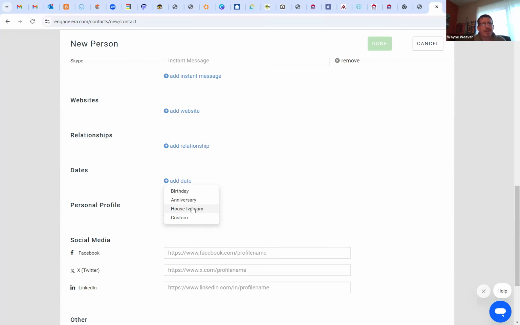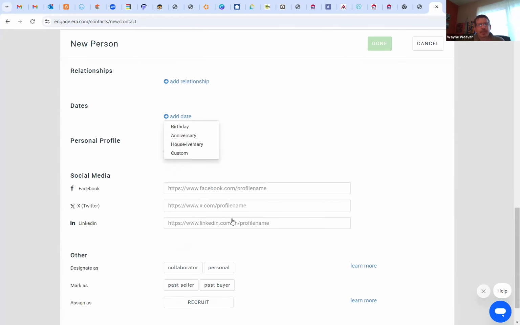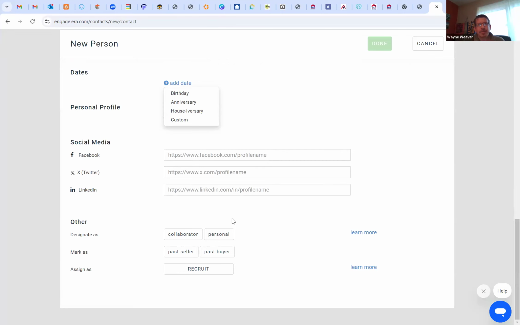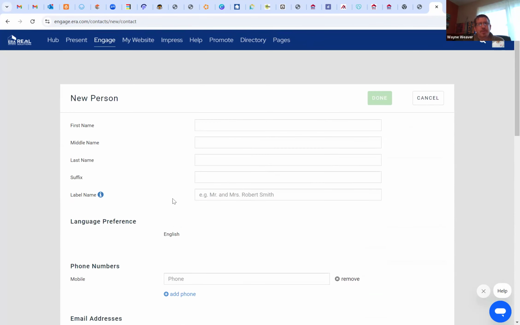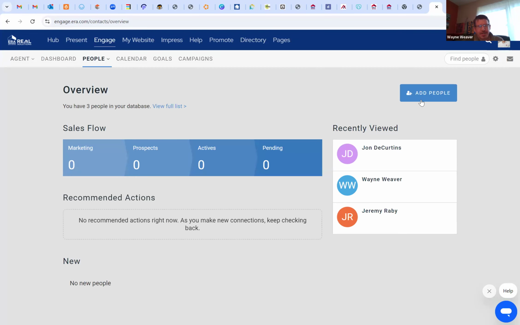When we get to 10 houses sold, 20 houses sold, 30 houses sold, we're just not going to remember that. So having them in the system and actually taking a second and putting that date in there is going to set us up down the road. So again, whatever you want to add to this, the more info, the better. That is just adding folks into MoxiEngage.